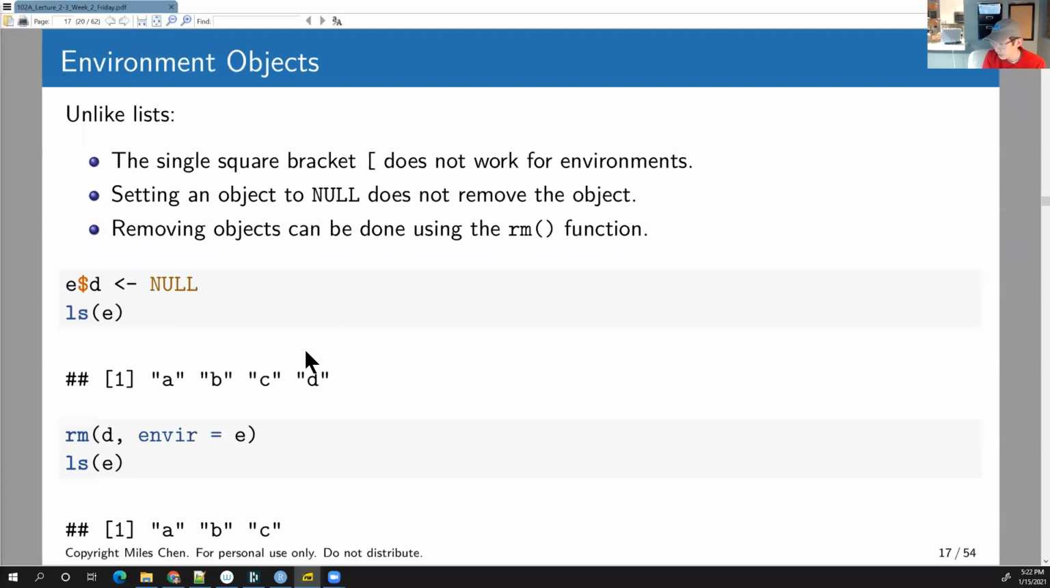All right, so unlike lists though, okay, in a list, normally if you assign null to an object in the list, it would just kill it, okay? Here, it still exists. D is now just the null object, okay? Versus in a list, when you assign null to something, it would just kill that list item. All right. So if you want to actually remove an object from an environment, you have to call rm, okay? And if you don't supply this environment argument over here, it would just do it in the global environment. But here we're going to say remove object D from the environment. And then when we say, okay, what's inside of E, we've removed it.